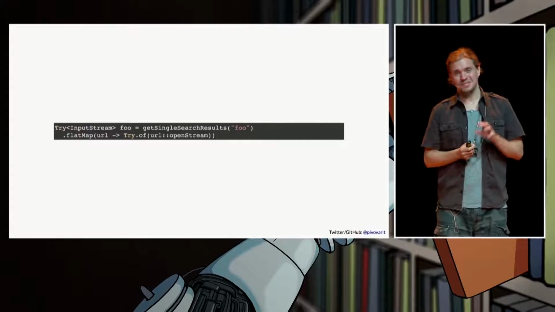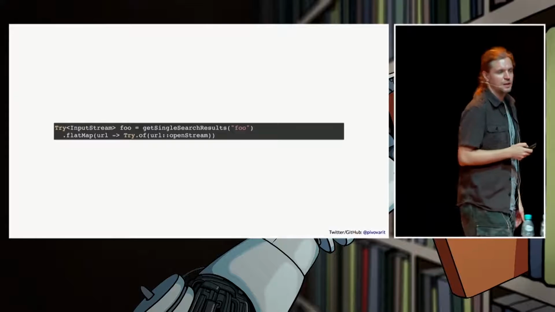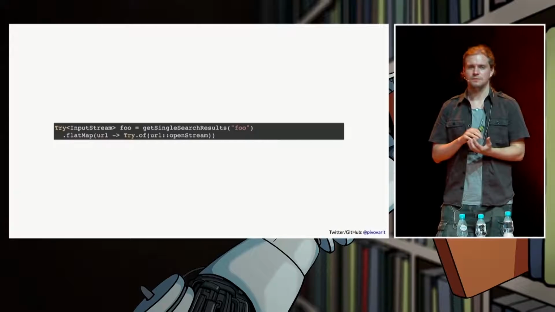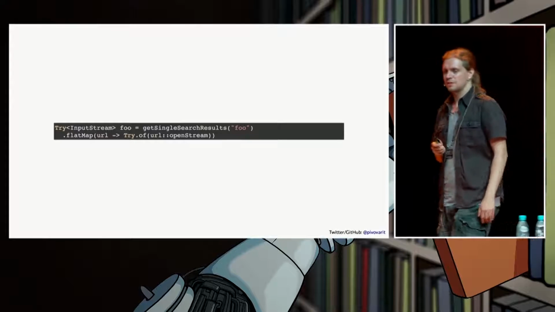So if you ever encounter something like this, it's very important to remember that you have special methods for dealing with that. So whenever some stuff starts getting nested, you need to remember that there is a flat map for that.